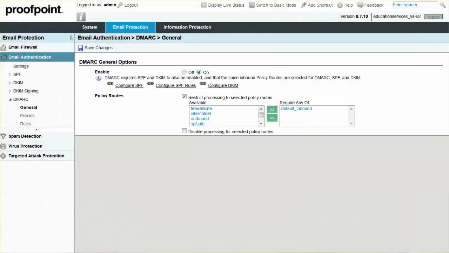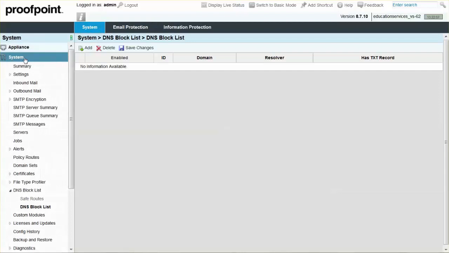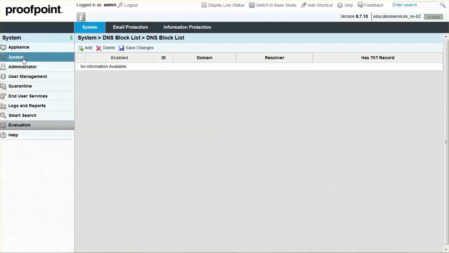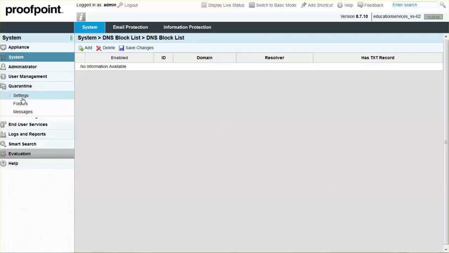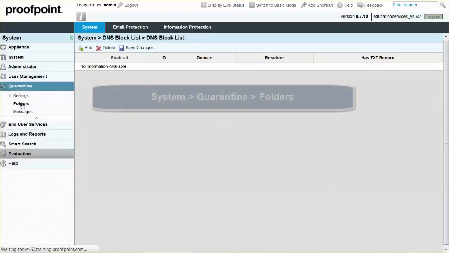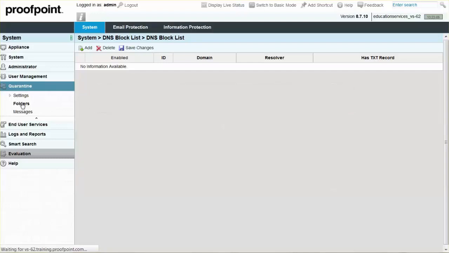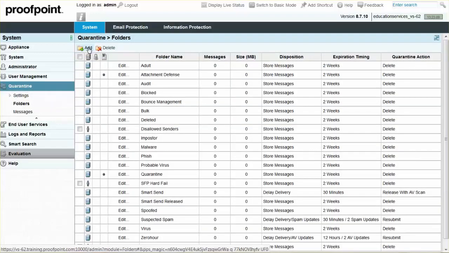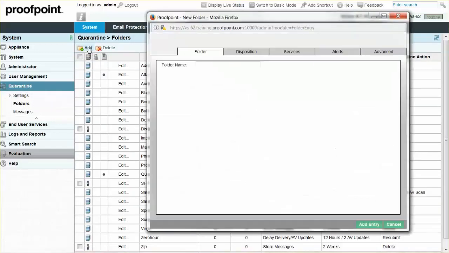After a complete review of the folders, create a quarantine folder. This folder will store any DMARC messages that are quarantined. For auditing purposes, create a quarantine folder titled DMARC Failures. Quarantine folders are located at the System tab, Quarantine Module, and Folders page. Select the Add button to create a folder and then input a name for the folder.